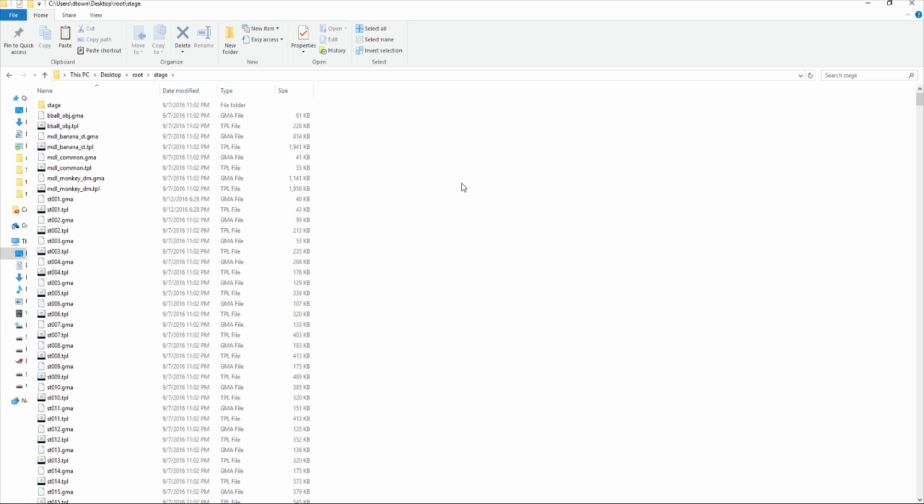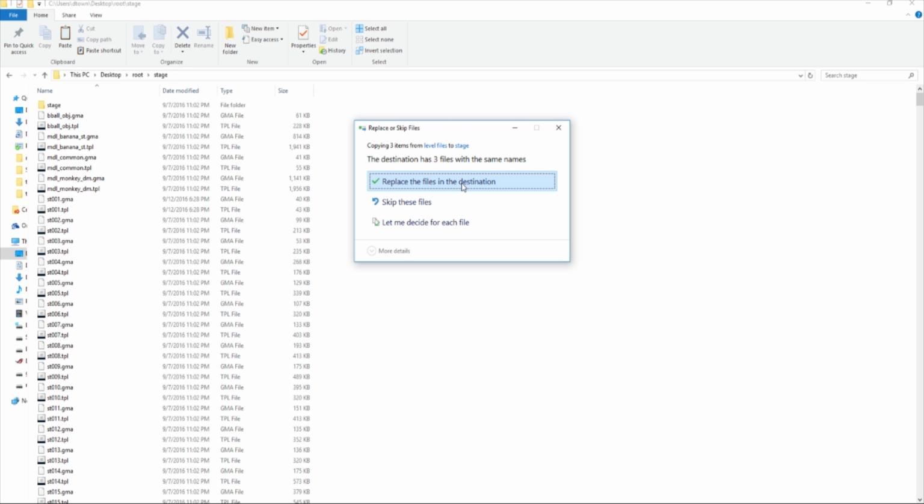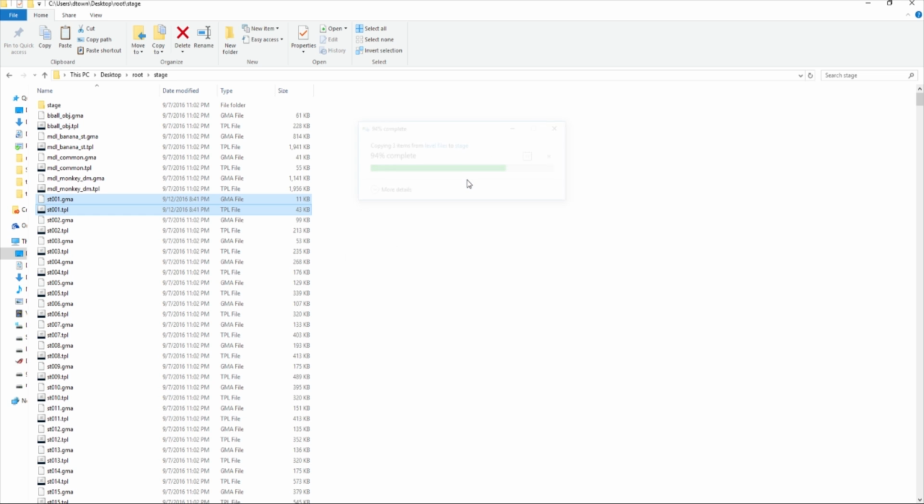But once you are here under stage, Control V, it says this destination has 3 files with the same names. And since you named them the same, you just hit replace, right? So now they're replaced. They're in that root folder. A lot of people, whenever I tell them how to manually rebuild ISOs, that's the confusing part, how to extract the root folder and stuff. But the next part's pretty easy.